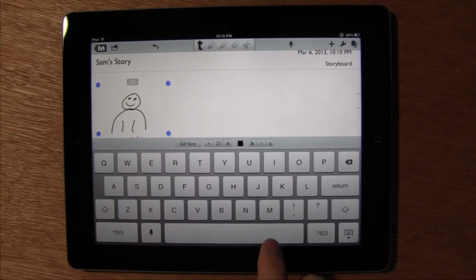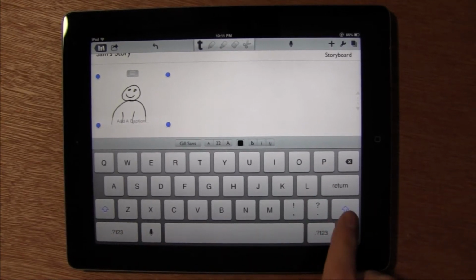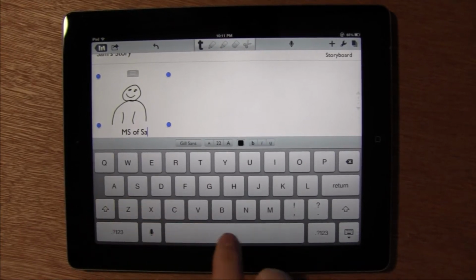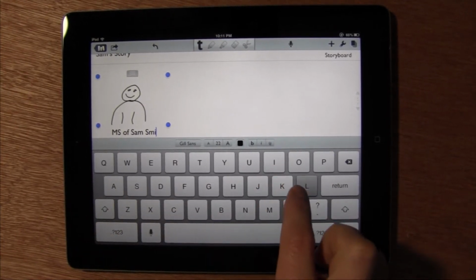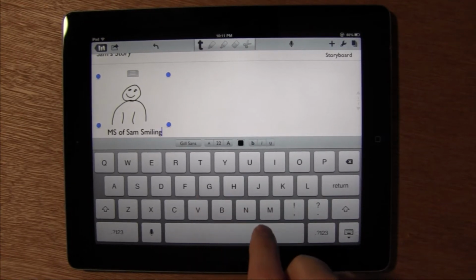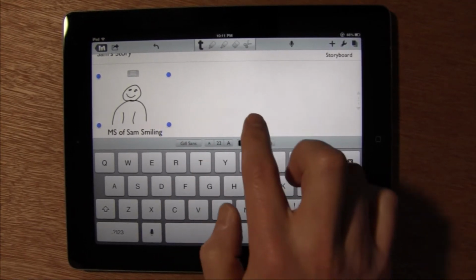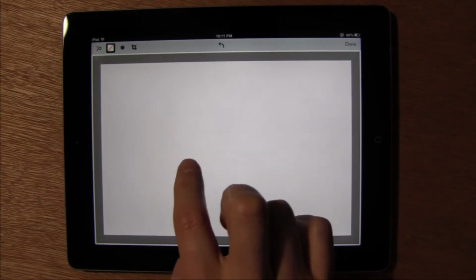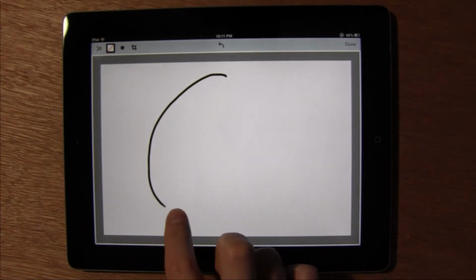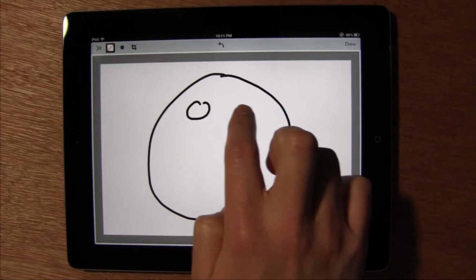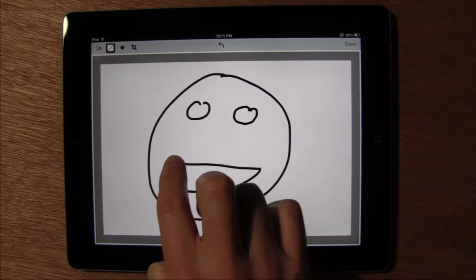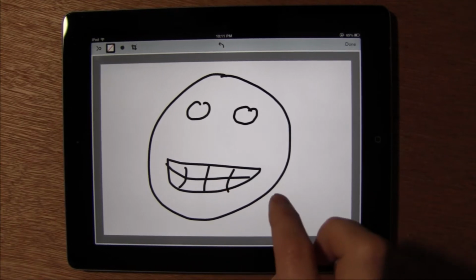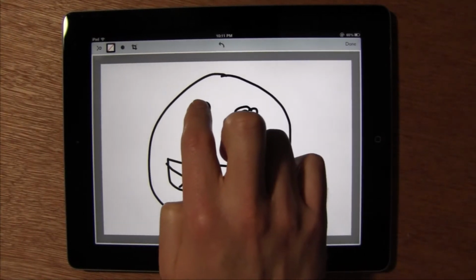So I want to let people know that this is a medium shot of Sam smiling. Now to add more detail, I'm going to go ahead and put in another figure, and this time I want to have a close-up. And I want to have Sam again, only this time I want to be able to see the detail of Sam really smiling and really happy. So I want to see everything that goes on.